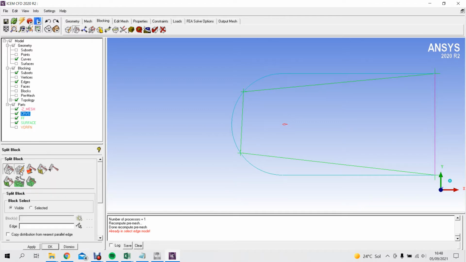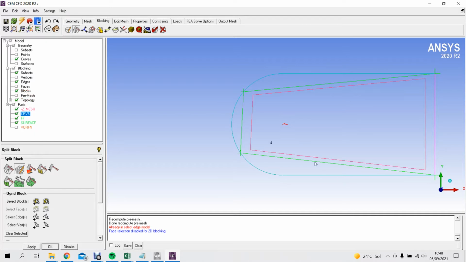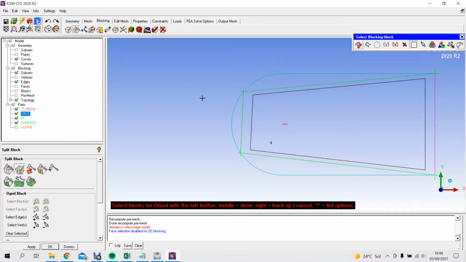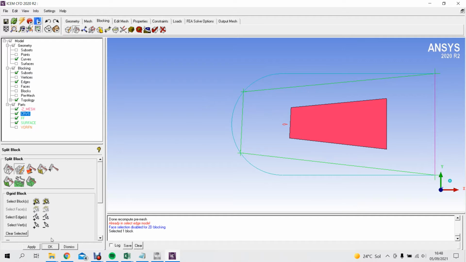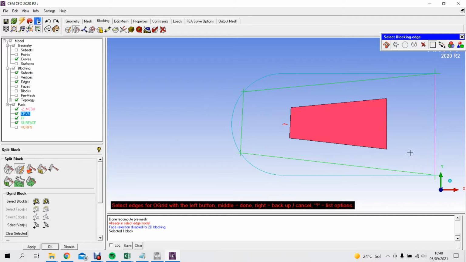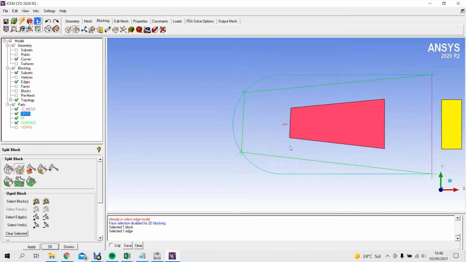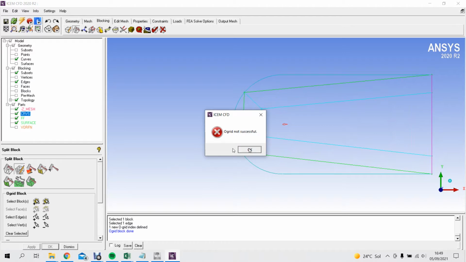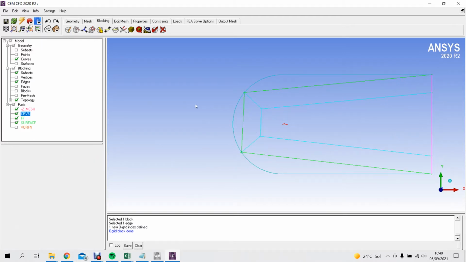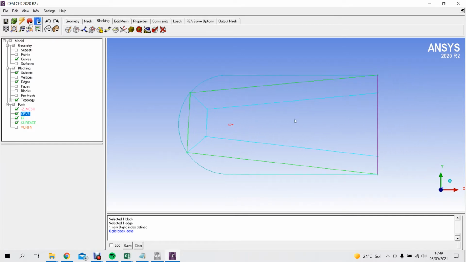Split. Let's turn it into an O-grid block. If you want to see the blocks, there's one. Block number 4. Okay, so we have edges, this one as well. Okay, so there it is, perfect. And don't worry about that, it's because I double pressed it. So we have the O-grid, the blocks.